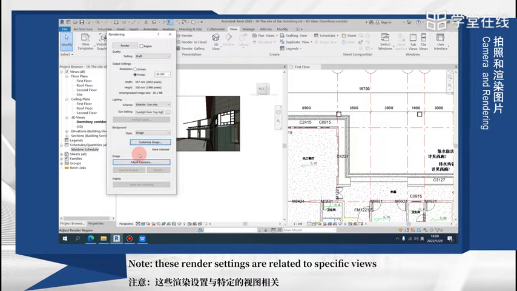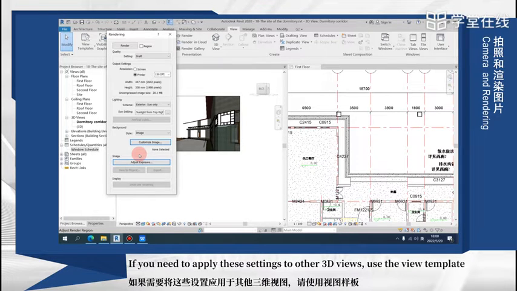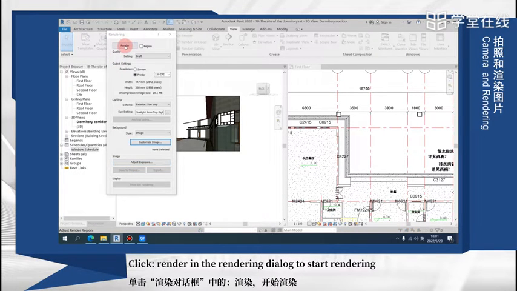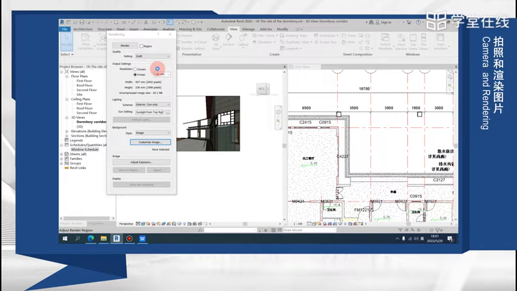Note: these render settings are related to specific views. They are saved as part of the view properties. If you need to apply these settings to other 3D views, use the view template. After the setting is completed, click Render in the rendering dialog to start rendering.